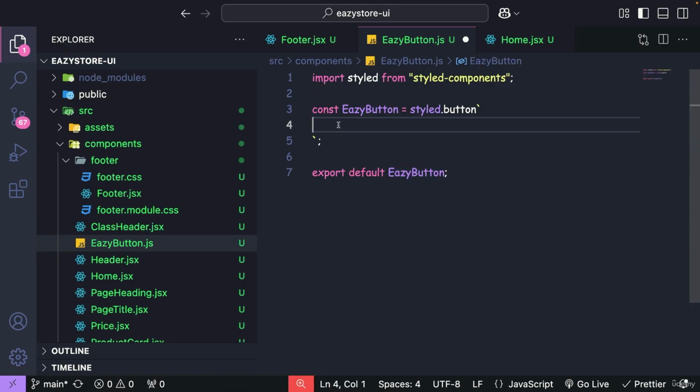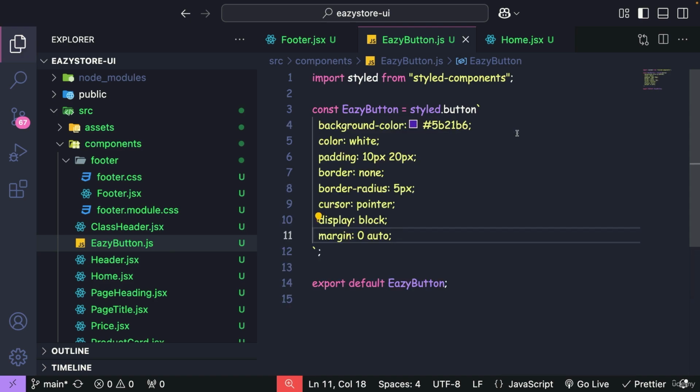Next, I'm going to paste a few lines of CSS style in between these backtick symbols. You can get this styling from the GitHub repo. Basically, I'm trying to create a button with this styling. It is going to have this background color and the text color is going to be white. It is going to have this padding, border radius, cursor, display, and margin. Let me save these changes.